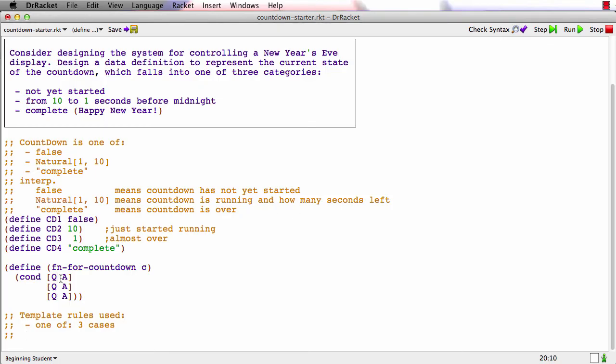So back at the code, I could put that predicate in. I could say false question mark C. This is atomic distinct, so dot, dot, dot. Atomic distinct false.